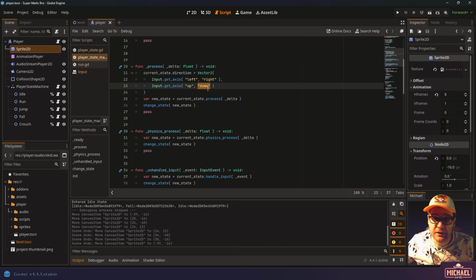And so when you've bound your keys, if you're pushing left and up, then you're going to get an up-left kind of direction based off of this. But if you're just pushing left or right, you'll get -1 or +1, something like that.